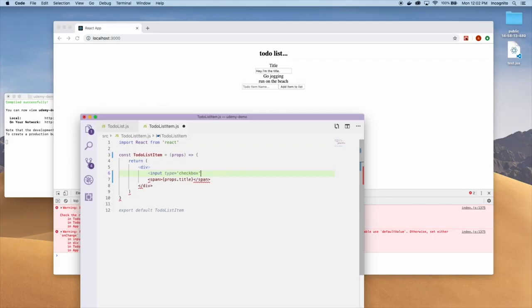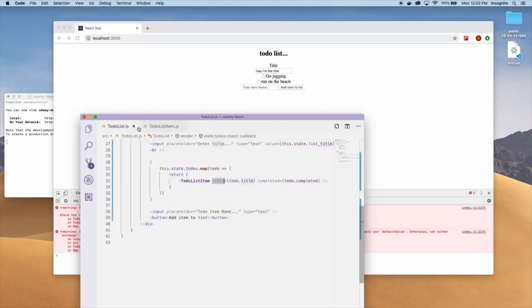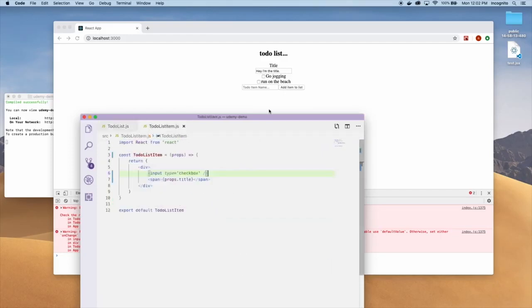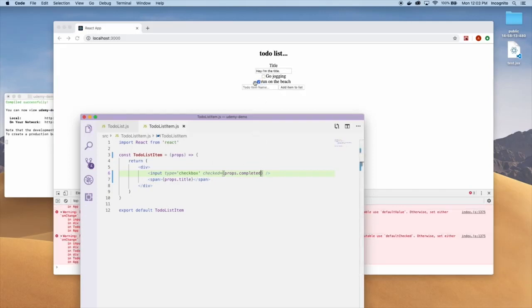So we'll input type checkbox and save that. And now you can see, even though back here where we defined our run on the beach as completed, it's unchecked. So to fix that, we'll just add a checked property that comes with the HTML elements. And how do we know whether or not it's checked? Well, we'll just check props.completed. And if the item is completed, hey, it's already checked.